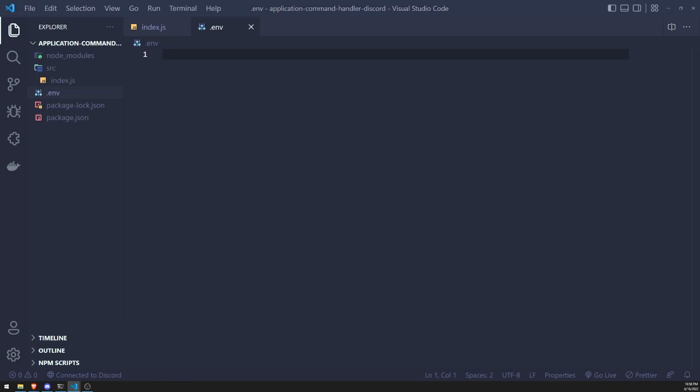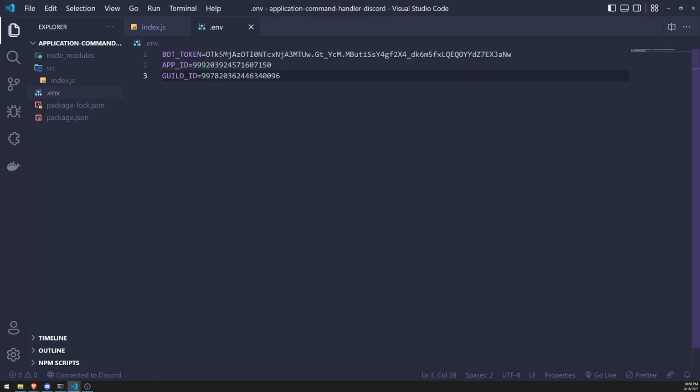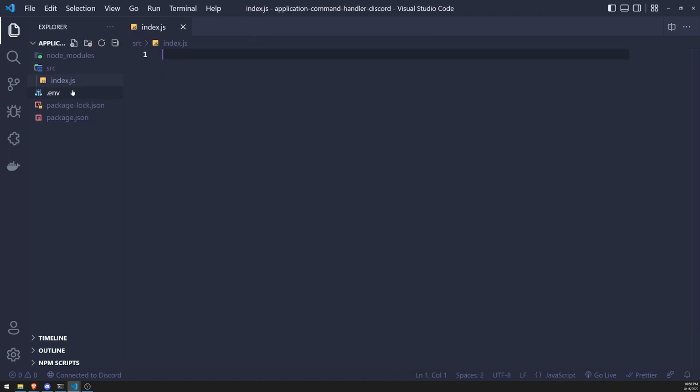And I'm just going to go ahead and paste in 3 variables. That's going to be the bot_token variable, which is just going to be your bot token. App ID, that is your application's ID. You can grab all of this stuff from the developer portal. And the guild ID, that's just going to be the ID of my test guild that I'm using to test my commands.